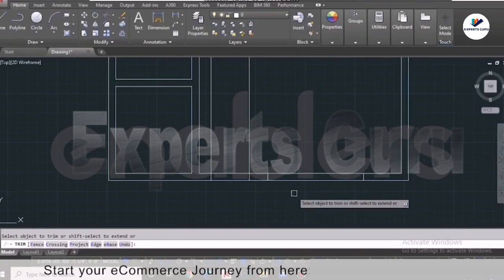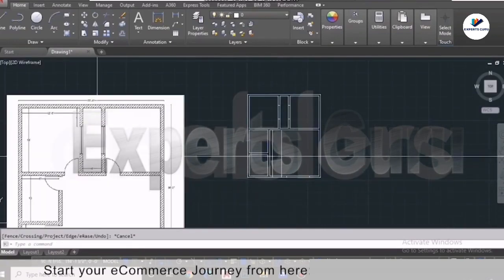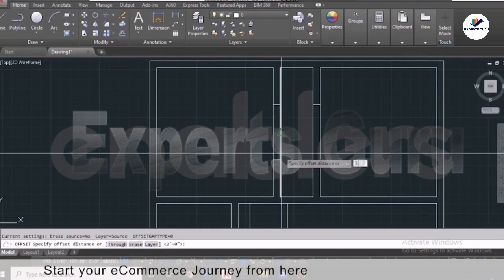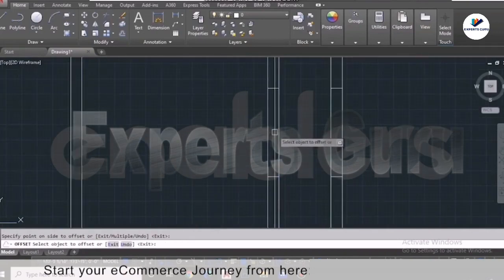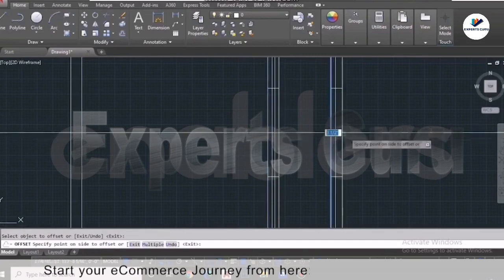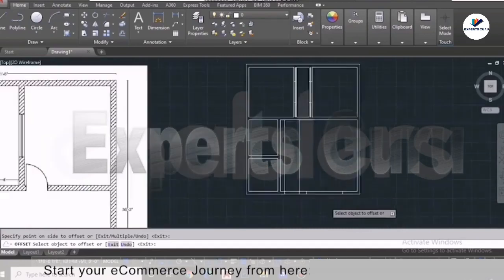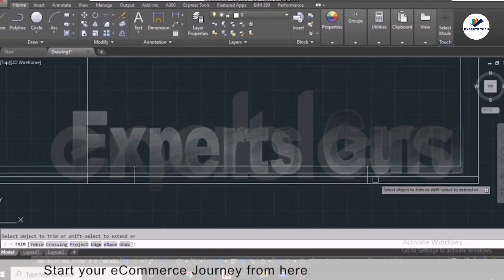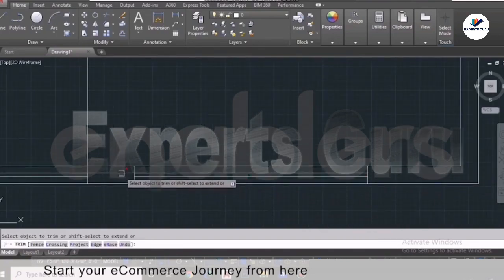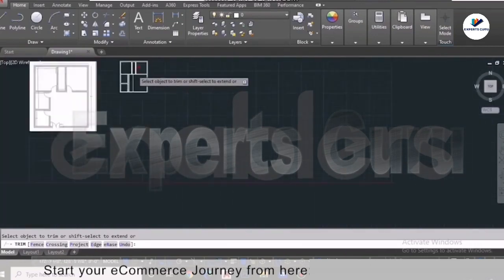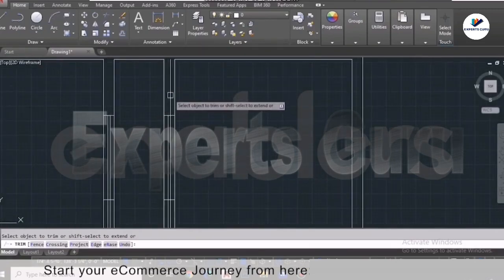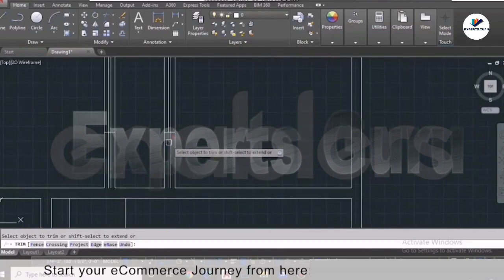Now after marking the window size, we will make these two lines to differentiate that. I am taking the offset of 3.5 inches now from both lines. Now trim all the extra lines. Okay, here we have our windows.